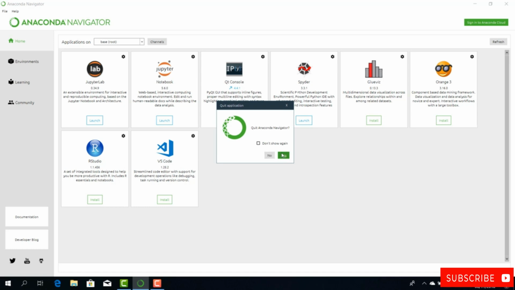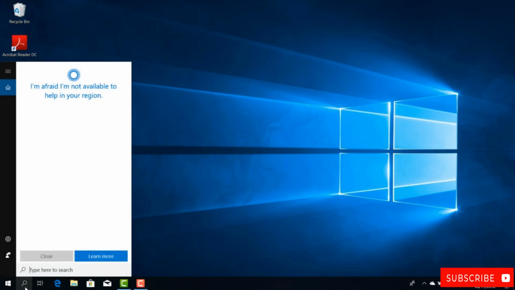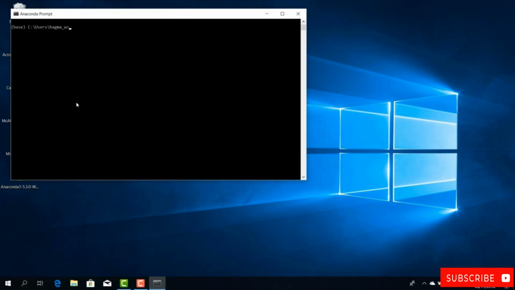Okay, quit, yes. And before I said that there are 2 alternatives to open a Jupyter Notebook. The first alternative is via the Anaconda Navigator, and the second is via the Anaconda Prompt. So let's search for it. And here you can see the Anaconda Prompt. And this is in kind of a command style.